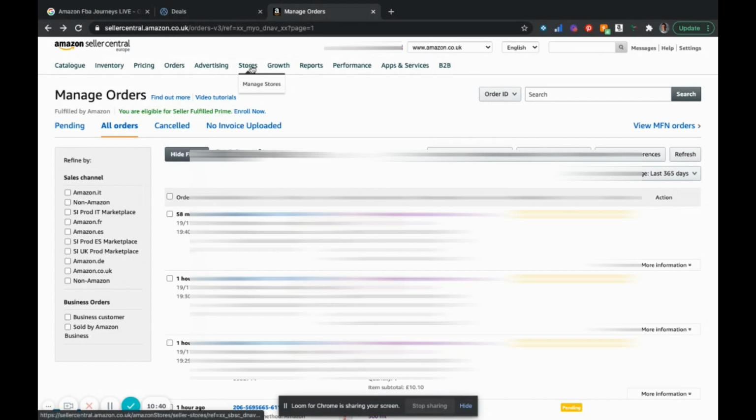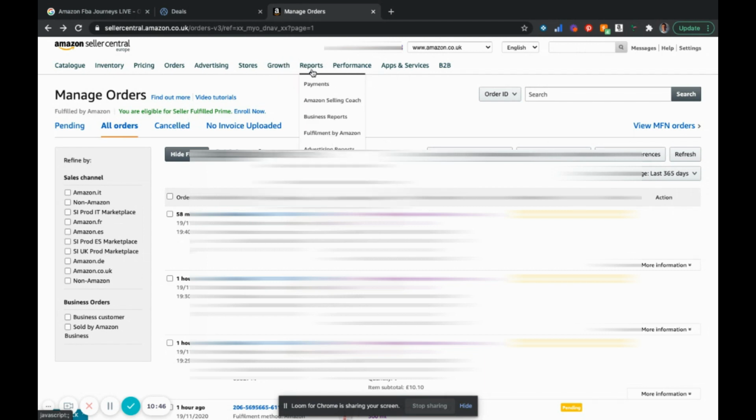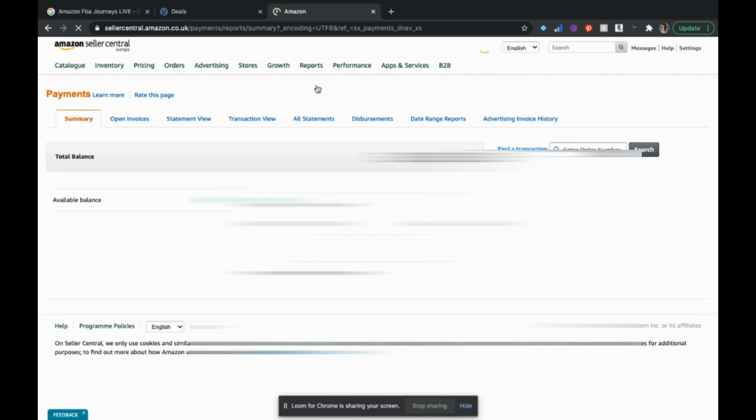I've never clicked on manage stores, not for online arbitrage. Fulfillment programs, growth, recommended programs, don't click on that for online arbitrage really. Reports, payments, you want to click on payments, whether you want to take your money out every day or whenever it hits £1,000, or it's up to you whenever you want to take it out. Q4, you'll probably be taking it out a lot more.